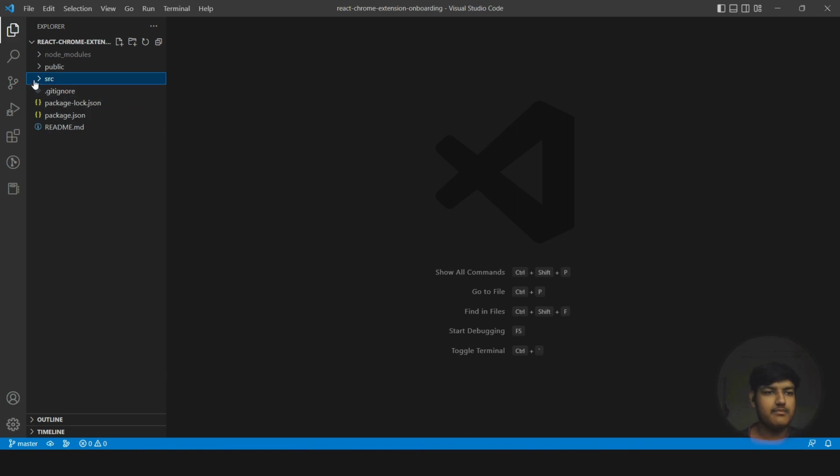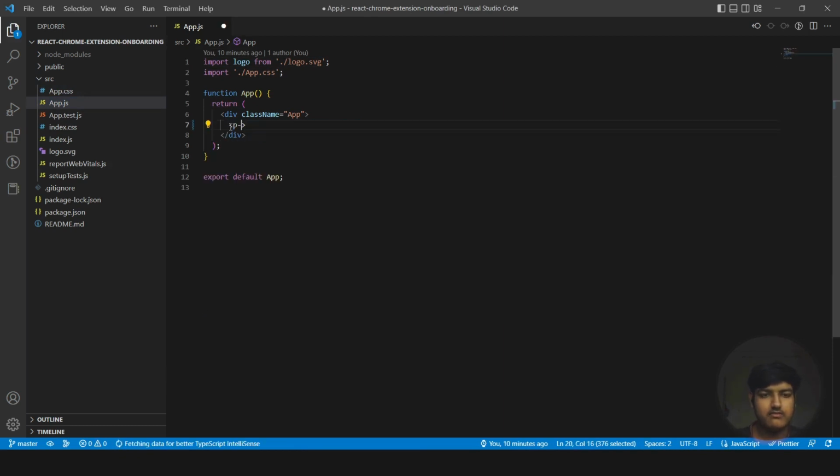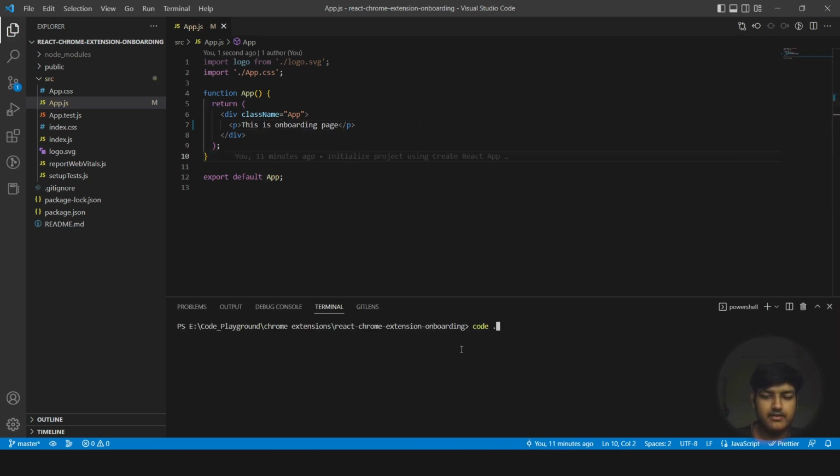Now this is the React app. Inside src, inside app.js, we are going to create our onboarding page. Let us keep that really simple. So a basic paragraph tag with "this is onboarding page." So that's all. Now we are going to build this app. npm run build. Now this will build the app.